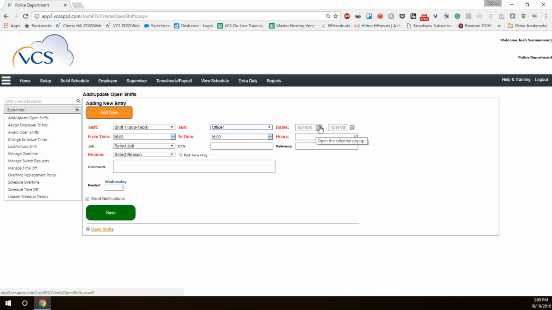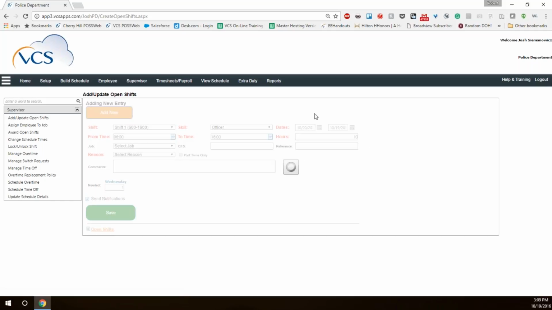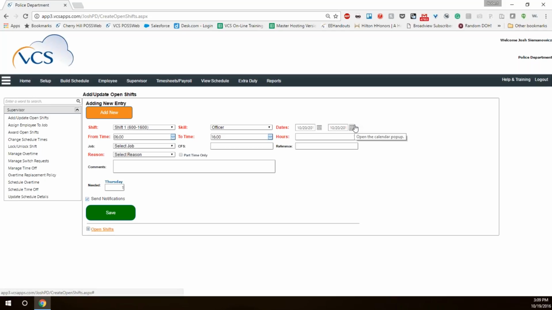The dates, I can make this open shift for a single day. Maybe we need one for tomorrow. Or I could set a date range as well. And then we have our times. These are going to default to the hours of our shift. But I can make adjustments if need be. Maybe we don't need the whole shift covered. Maybe we only need a couple of hours. Well, I can go in and adjust the start and end time if need be. The hours field will automatically recalculate for you based on the start and end time. So you don't have to worry about that field there.